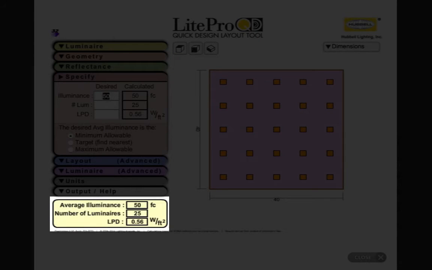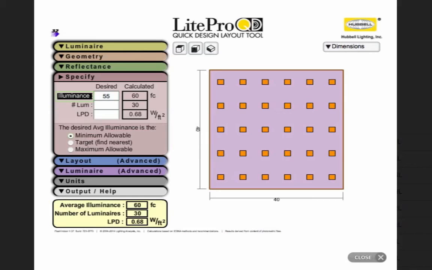The bottom left corner of the app always displays key information about your layout. Right now, with the minimum illuminance of 55 foot-candles, our room has an average illuminance of 60 foot-candles using 30 luminaires and a lighting power density of 0.68 watts per square foot. The last number is very useful to make sure that you're developing an ASHRAE-compliant layout.